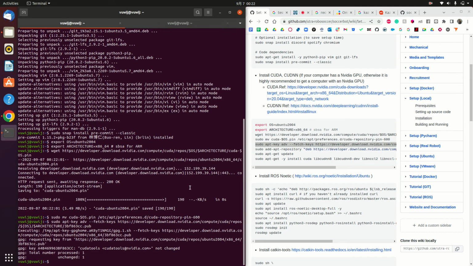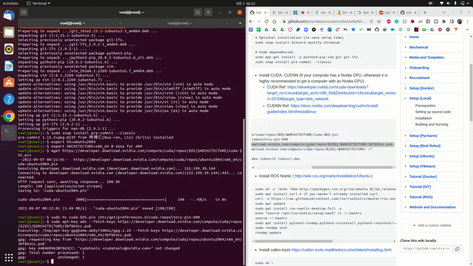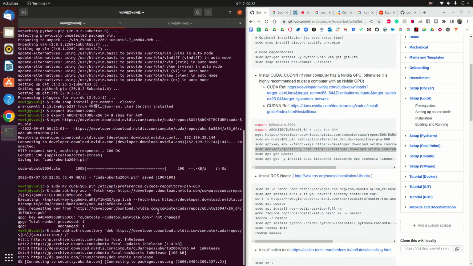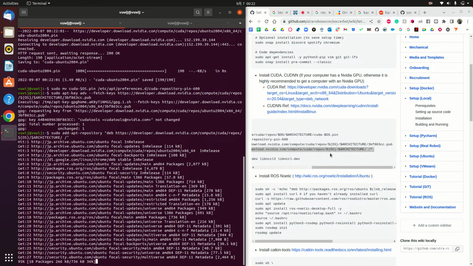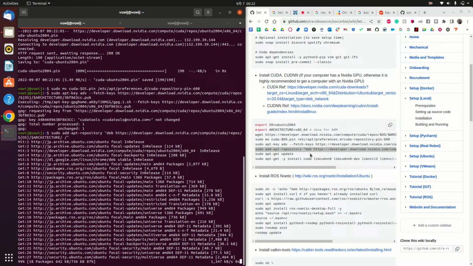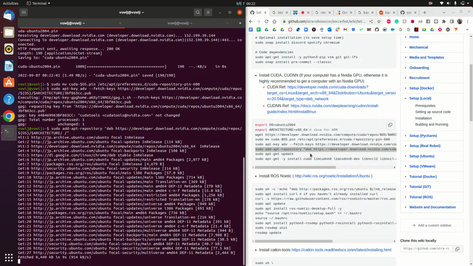And then over here, apt-key adv, I'm fetching some keys that allow me to add this apt repository, which is just a list of packages in the apt package management system.